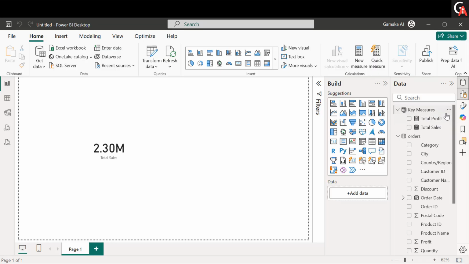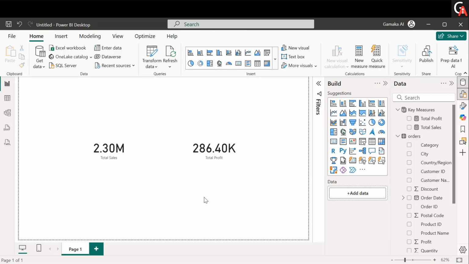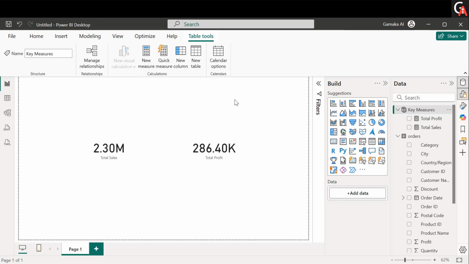Now I'm going to drag it on my report and you will be able to see the total profit getting computed. If you want to find out the total quantity or the average discount, that is also very easy. So let us start by creating those measures.